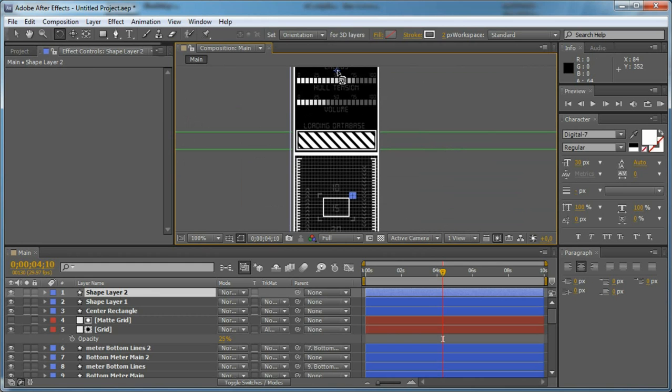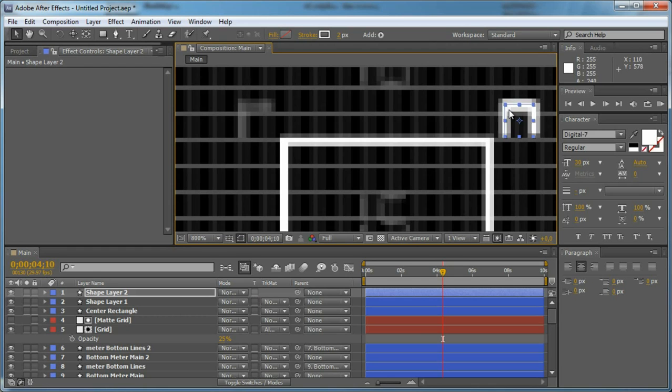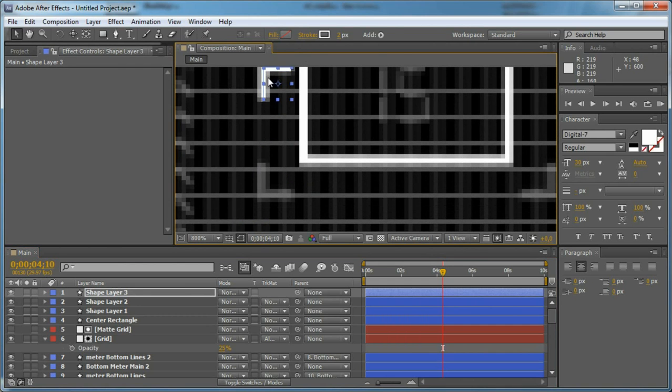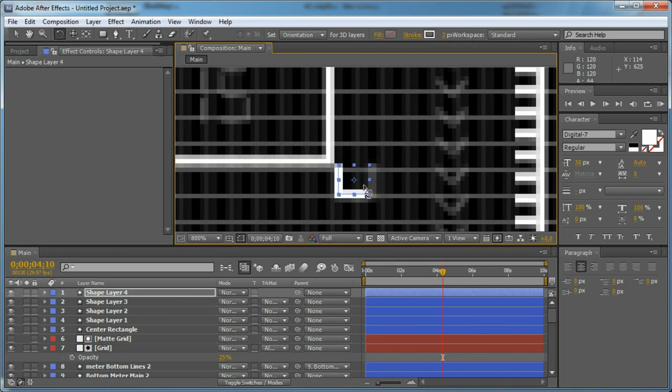take the anchor point with the pan behind tool and move it here, rotate it like so, and just offset it here, and now duplicate this one and move it to the bottom here, and just duplicate it again and move it here.